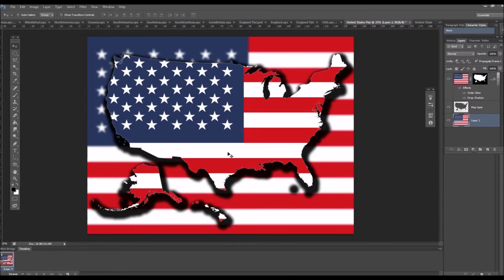And there we have it, guys. United States country on the stars and stripes. Nice drop shadow. Everything is looking pretty smart.